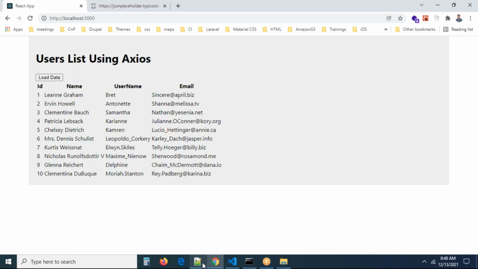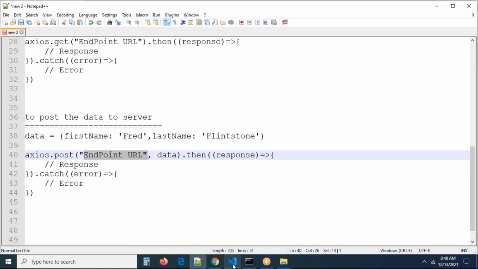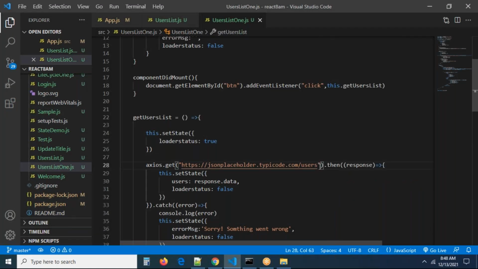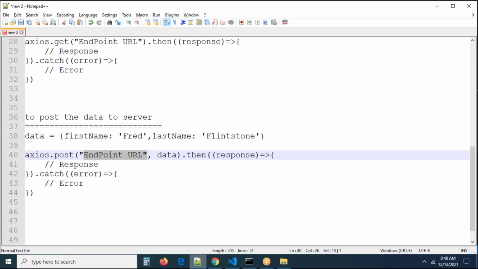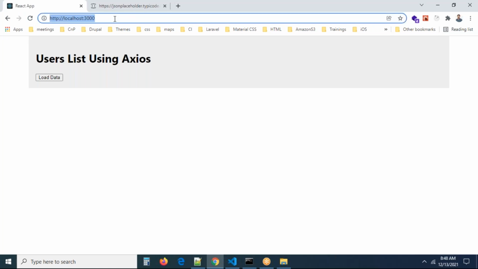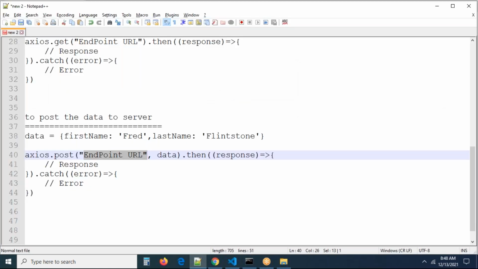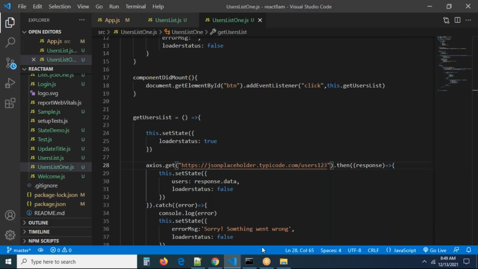Okay, let me do one thing. Let me give some invalid URL. At least the loader will appear for some time, because we are on the local machine. That's why the request is working very fast. Now I'm clicking the button. The loader is coming and the loader is hiding. It is not standing for some time. Actually, the request is processed immediately because we are on the local machine.